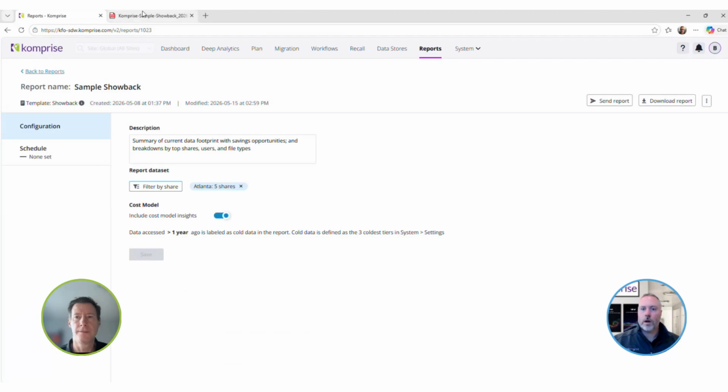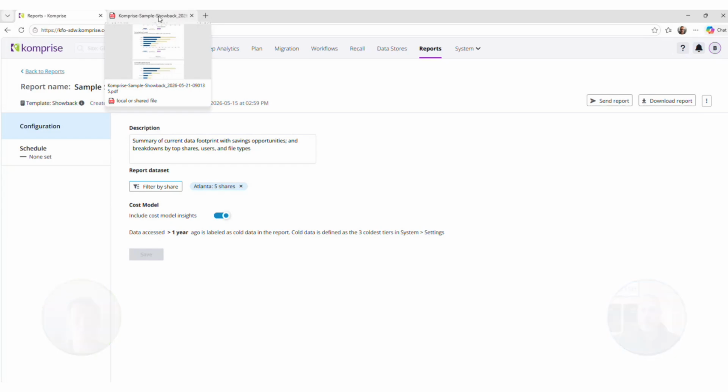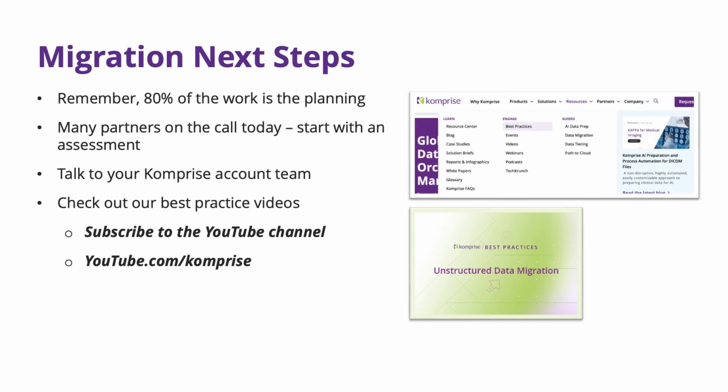Awesome. Anything else you want to cover, Ben? No, I think we're kind of running tight on time here, kind of bouncing around a little bit. So why don't we jump back to the slides, kind of recap what we talked about. So migrations, 80% of it's planning. If you nail the planning, the actual migration itself isn't that bad.